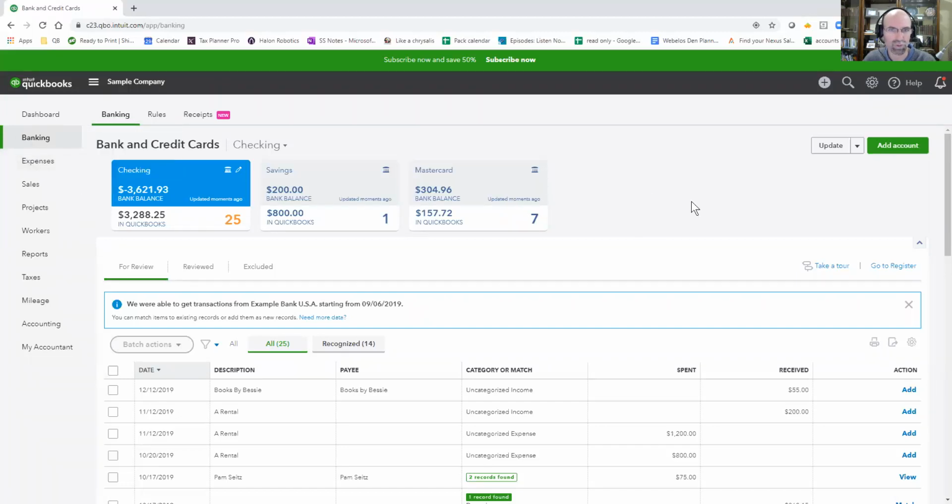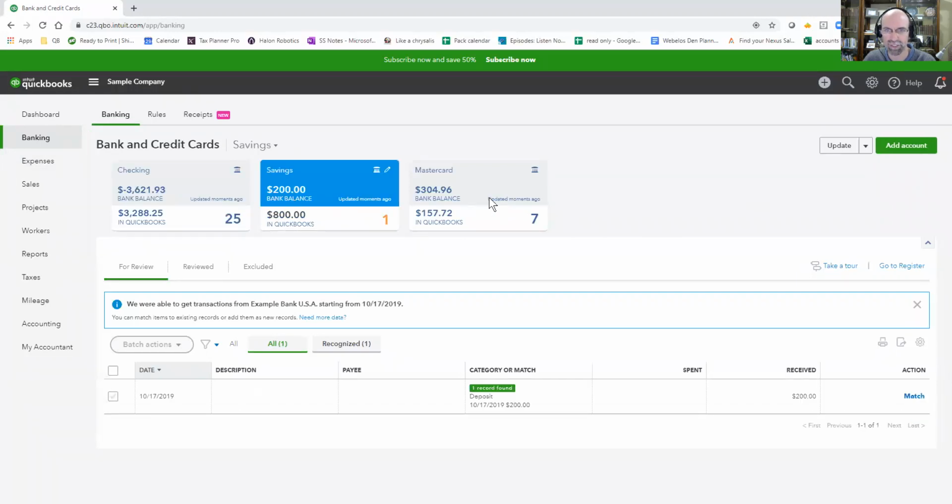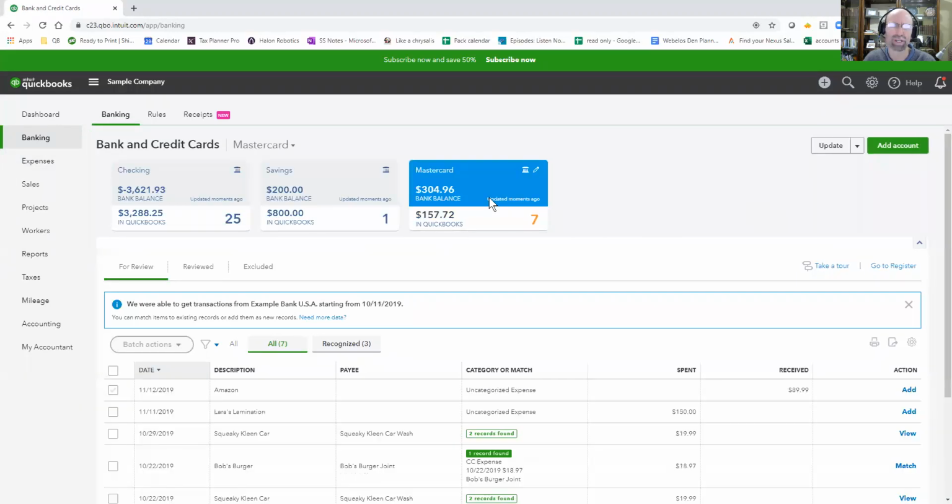Okay, so the first things are, let's take a look at these tiles here. Here we can see a checking account, a savings account, MasterCard. I do recommend that when you set up your chart of accounts, you actually add the last four digits of the account so it's easier to tell which one's which. It makes it easy when you make transfers and so forth between the two.